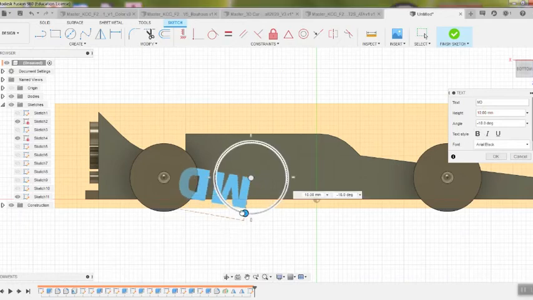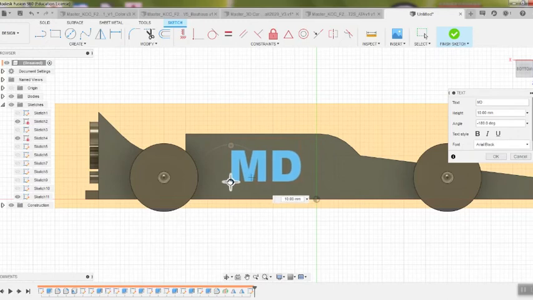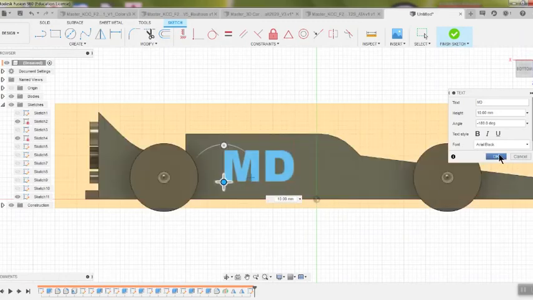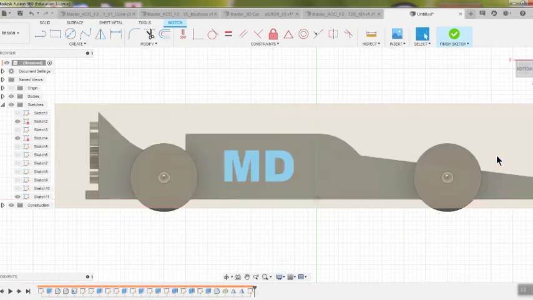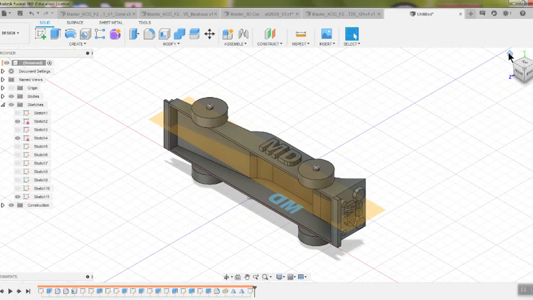And left click and hold on the rotate button. Let's get it 180 degrees. Left click and hold on the blue dot with the crosshairs, and let's make them approximately in the middle. Right about, I think I'll put them right there. Okay, looks good. And left click and release OK. Left click and release Finish Sketch. Left click and release the home button. And okay, so you see we have MD, it's right there.